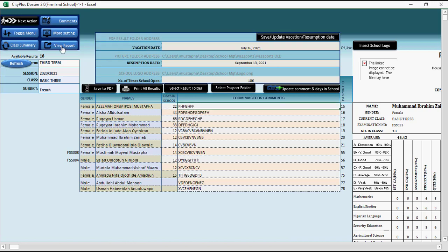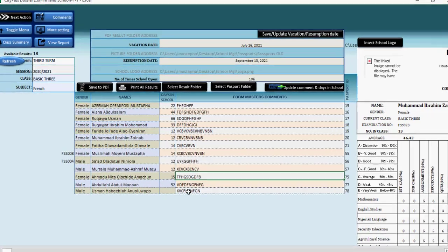At this junction, we have vacation date, resumption date, and number of days school opened. You have to input this value, because if you don't, you will not be able to print. Because we selected Basic 3, these are the information we have. This is the comment we entered. Any comment you enter will be brought up whenever you want. Look at these two values we did not add, and it shows. If we don't add them at this point, it won't allow us to print.